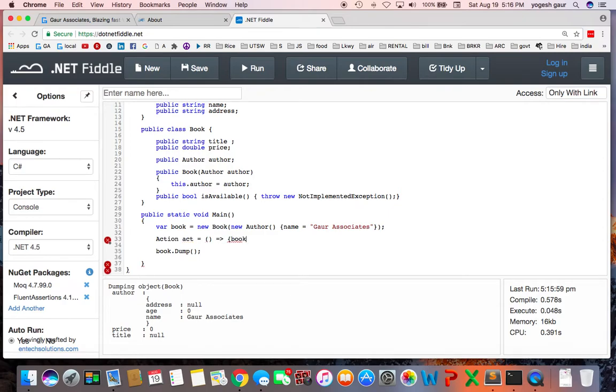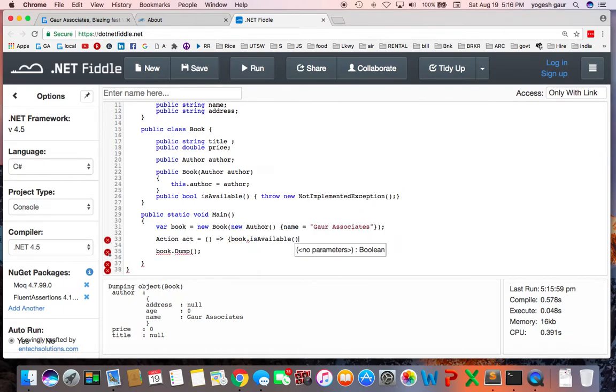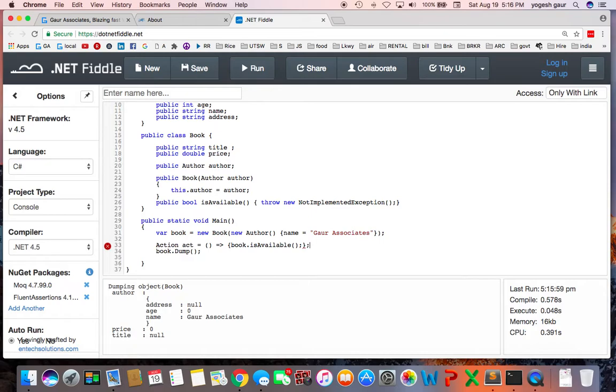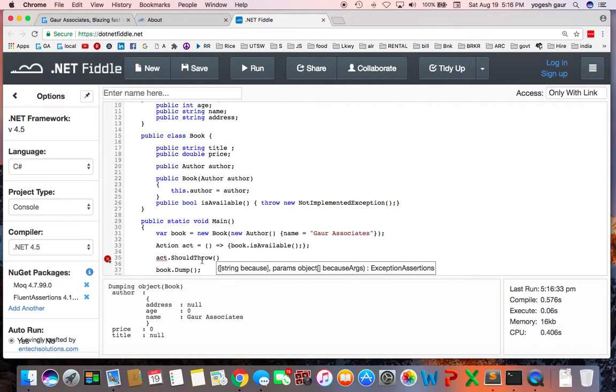And here we are just going to call book is available, and this is an action basically, and it should be, oh sorry, .NET Fiddle plays some tricks with us. So here it should be action, and it should be fine. And now when we invoke the action, we can check to see if it throws the not implemented exception.